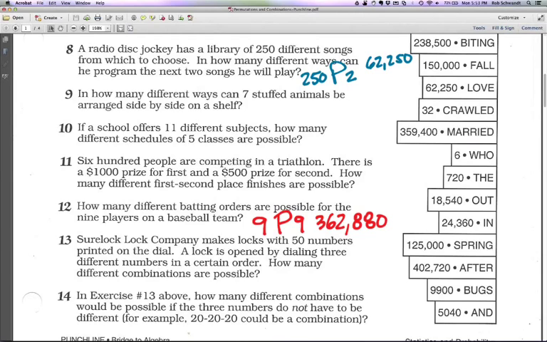But number 14 is what I want to focus on for the last problem here. Just like number 13, how many different combinations would be possible? The 3 numbers do not have to be different. So this is the first question in which we're introduced to, you know what? You can repeat. That's fine. If that's a possibility, that changes everything, doesn't it? If you can repeat the numbers, how many options do I have? I have 50 options for the first number, times 50 if I can repeat the number.